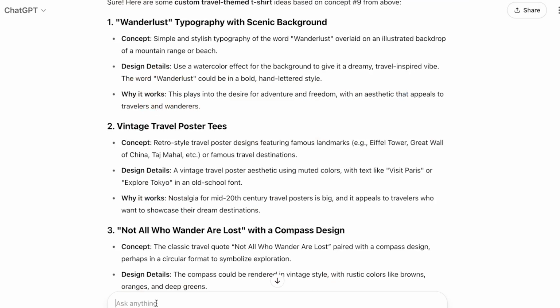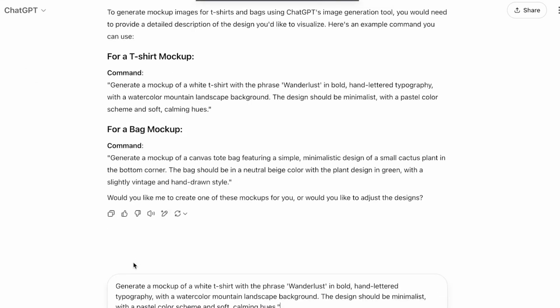So I'm going to ask ChatGPT to generate some mockup images, and I will give you a good command so that you get the best results. You can see right here, we have our command ready. We have 2 commands. The first one is for the t-shirt. If you want a t-shirt mockup, you will write something like: generate a mockup for a white t-shirt with the phrase, and this is the name that I am going for. Then it says that it should have the landscape, or the design should be minimalistic, or you want the soft colors, pastel or more. If you want to create a bag mockup, you can create that.